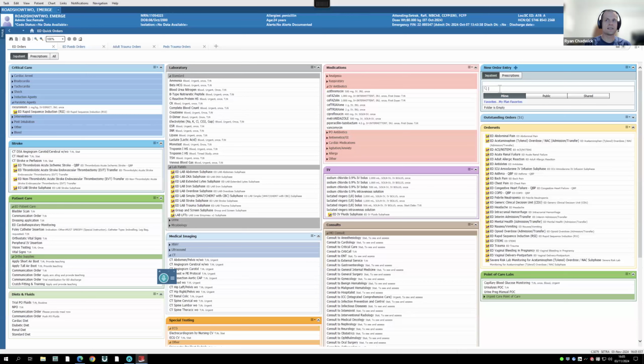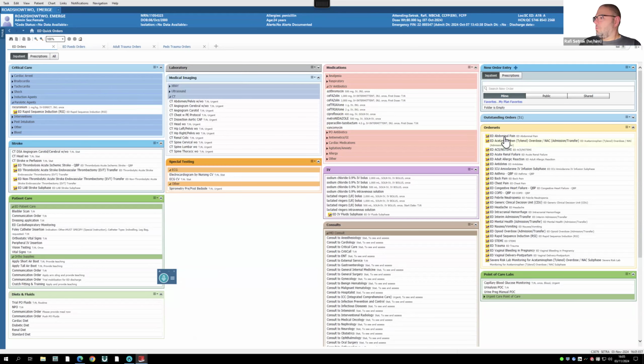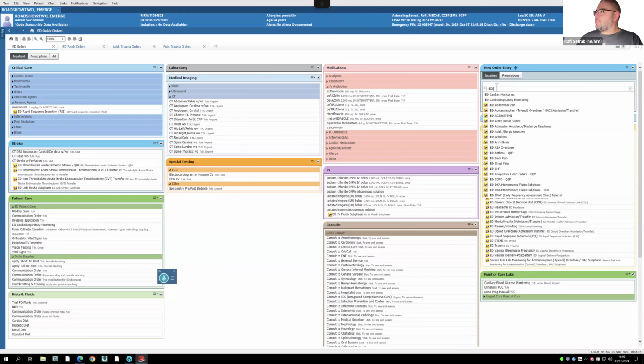Is that list of order sets exhaustive? In terms of ED order sets, we have order sets of everything. We spent days thinking of this. I understand that. So you have this list here of order sets. Are there any ED order sets that are not in this quick list? No, these are ED order sets. Now, if you type ED space, you'll bring up everything that's ED. Okay.